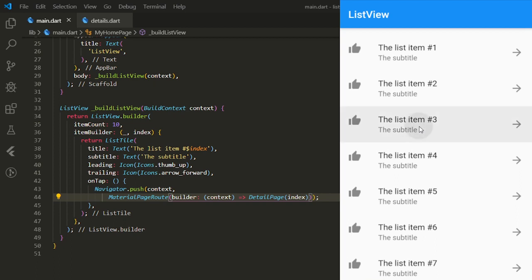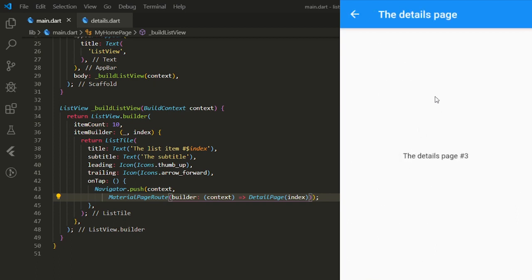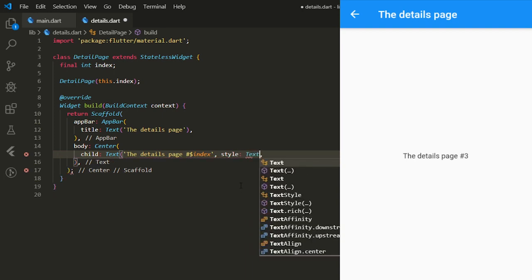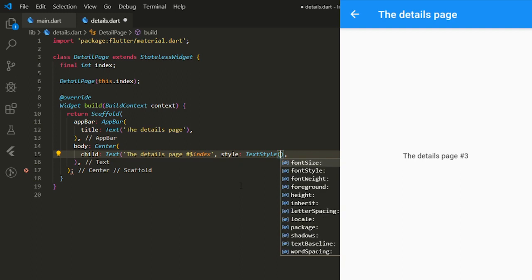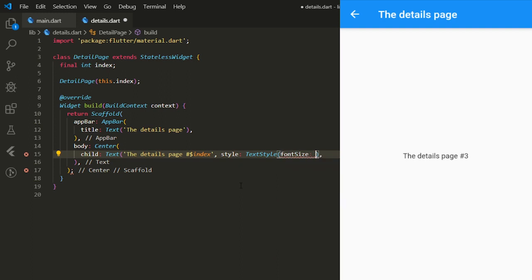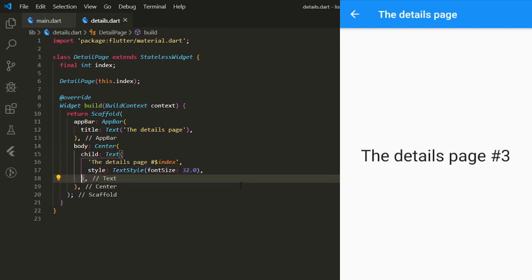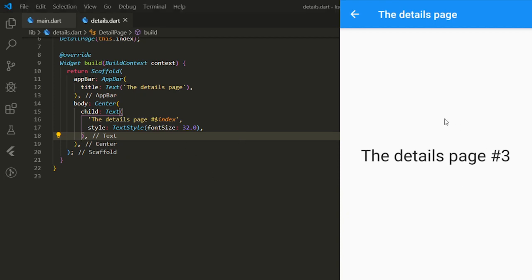Let's click on the third item, and we went to the third details page. Amazing, very amazing. Let's just make the text style a little bit bigger, just for some reason. I like to see the font better. 32 and no less. And an error somewhere. Yes, inside here. Proper indentation, yes. Yeah, we can see our page much clearer.